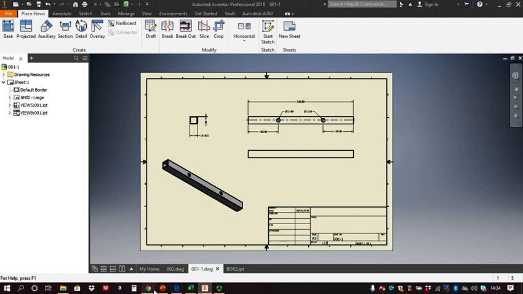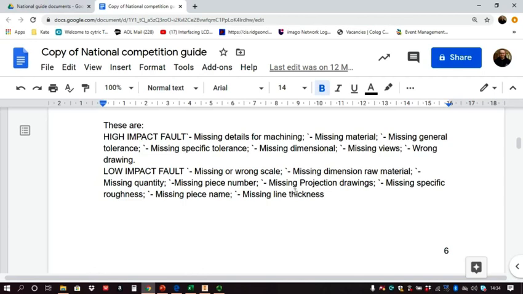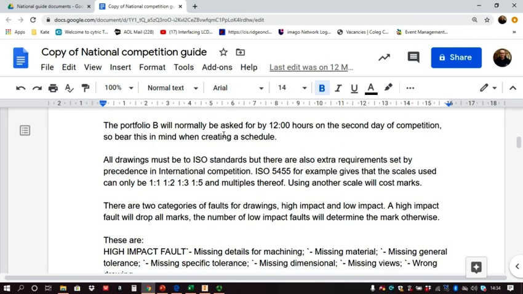And if I just pop onto here, you can actually see National Competition Guide, which is a document you will have. This on page 6 towards the bottom gives you a list of what you should be doing. So all drawings must be to ISO standards, but there are also extra requirements set by precedents in the international competition. ISO 5455, for example, gives that scales can only be 1 to 1, 1 to 2, 1 to 3, 1 to 5, and multiples thereof. So if you use 1 to 4, you're wrong. If you use 1 to 9, I'm afraid you won't get marks either. So those are inappropriate scales.